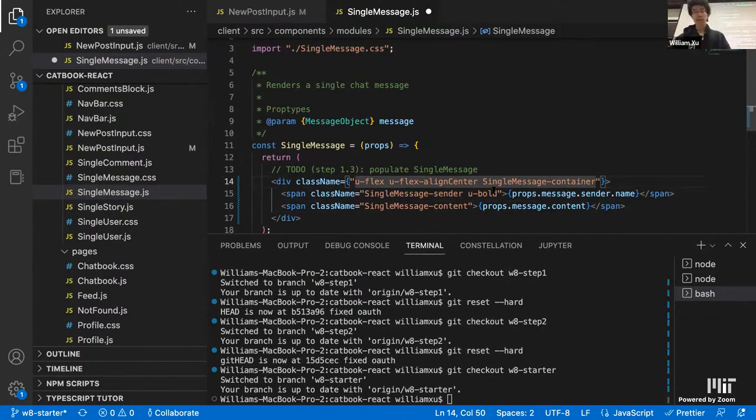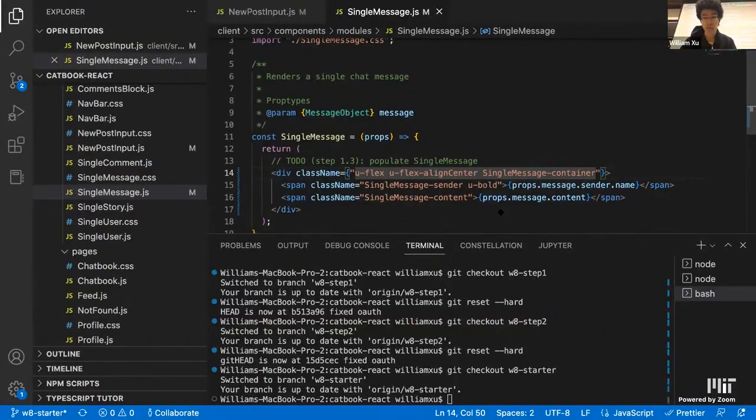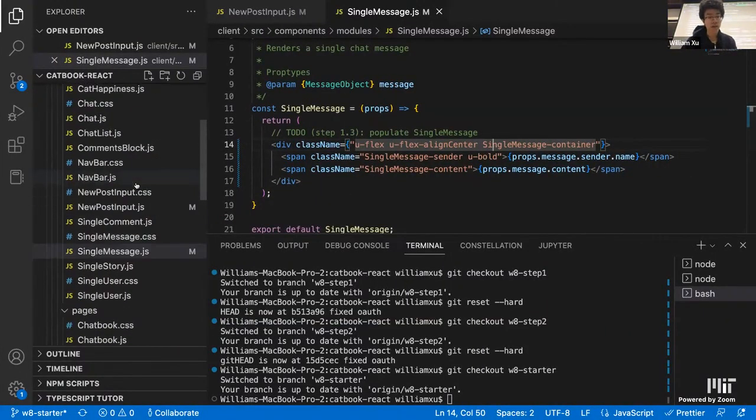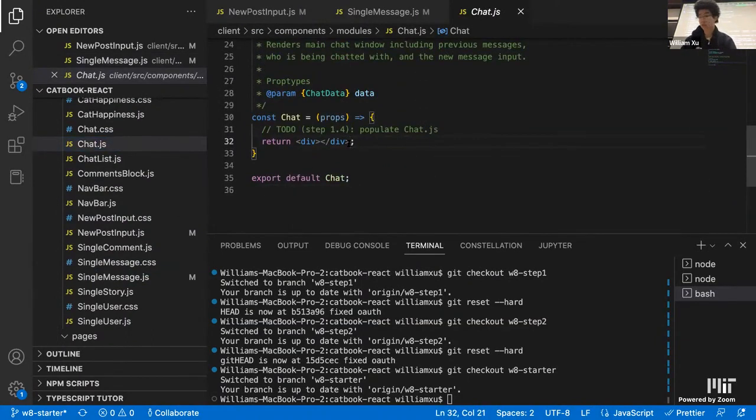Okay, that's single message. So now we have both of the two lower level components, single message and new message. Let's put those together and build up chat, which is the right box that you'll see here. That consists of a big header saying who we're chatting with, a list of all the messages that have ever been sent, as well as the new message field. So let's go ahead and implement this. This is going to be in chat.js. Let's get started with that.